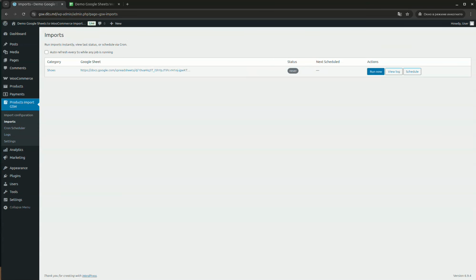Once everything is configured, go to the Imports page. Click Run Now to start the import instantly.